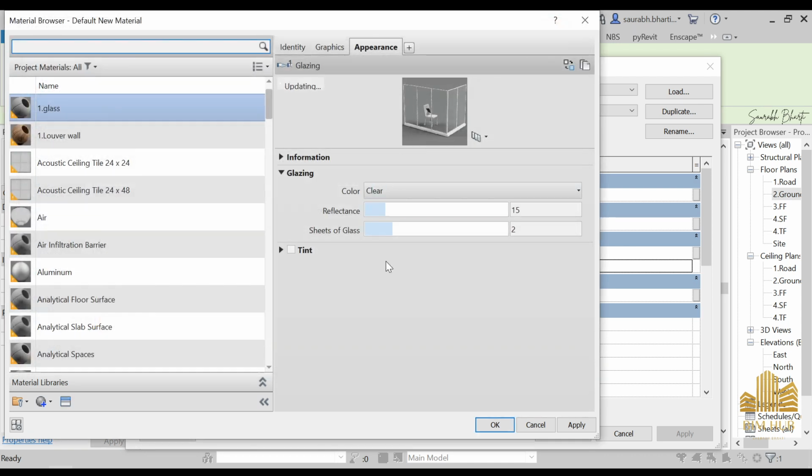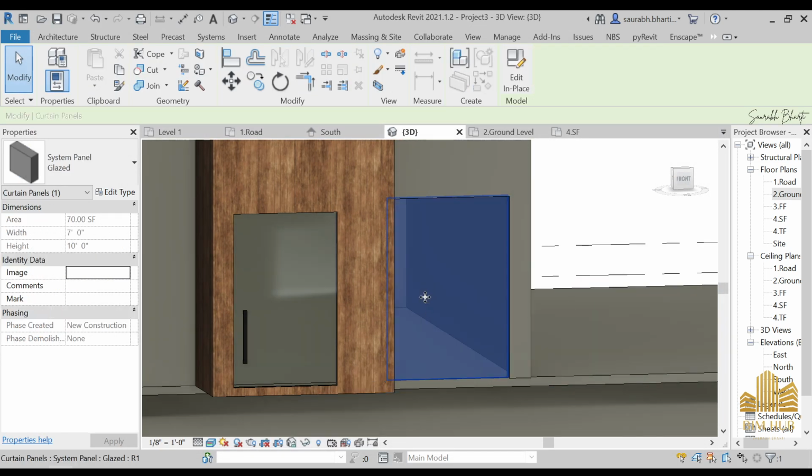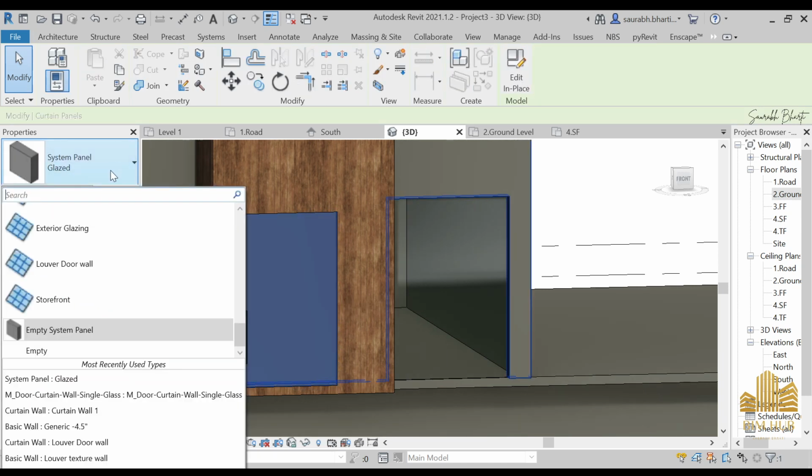Okay, this glazing. You can also, if you want to give it a color, so I want to give it a green color right now. Apply it, and now you will see that you have something of this type. And now we can just change this glaze panel.